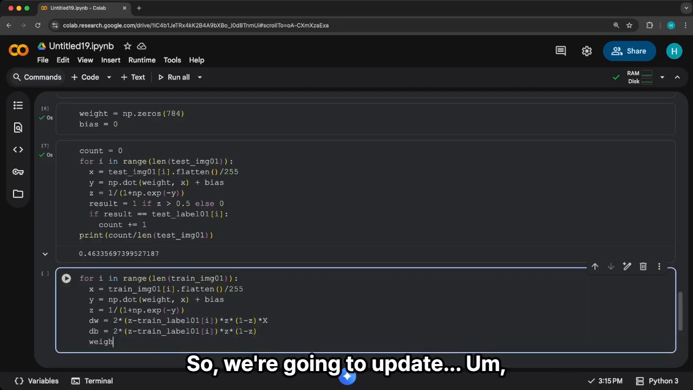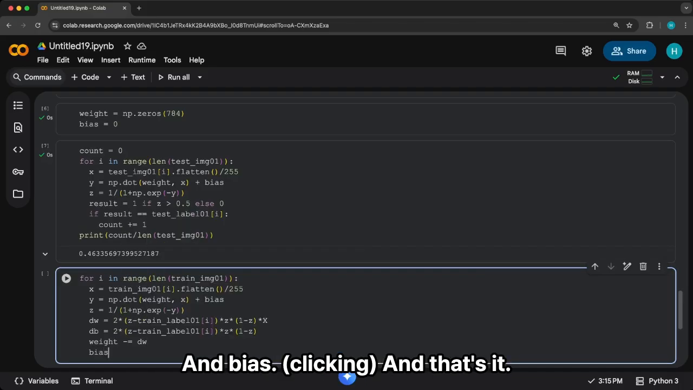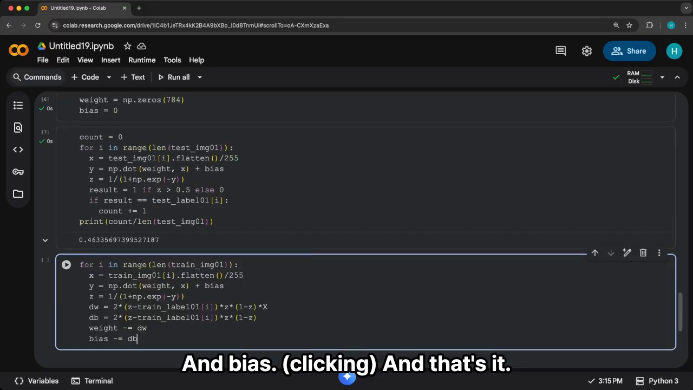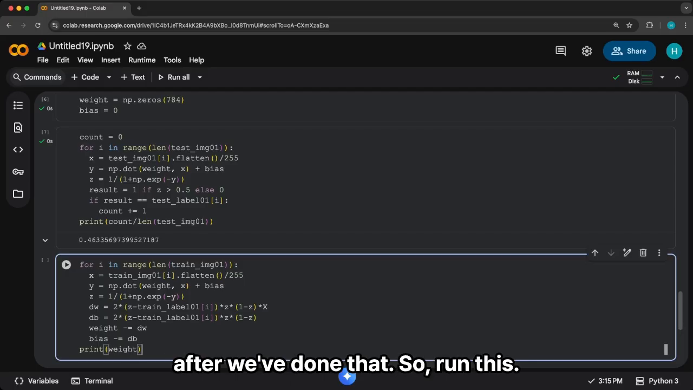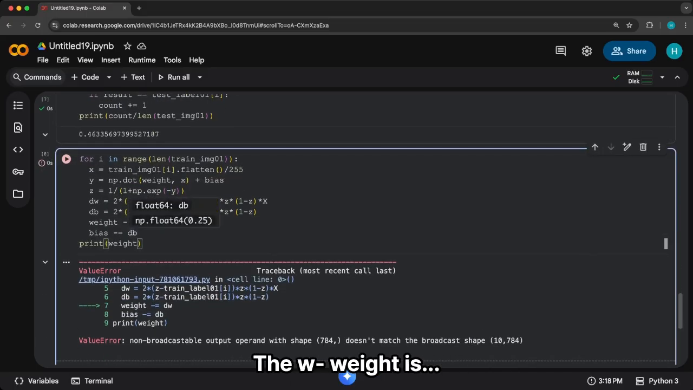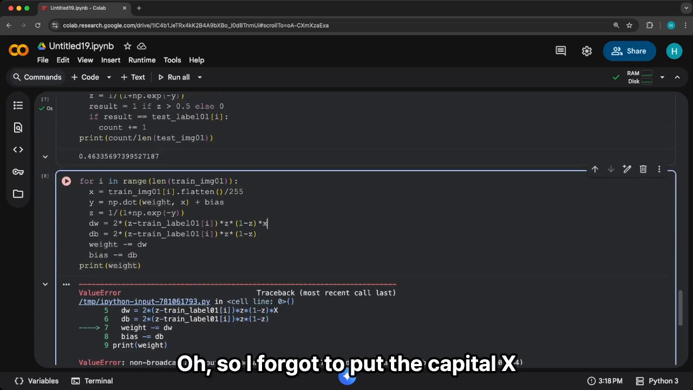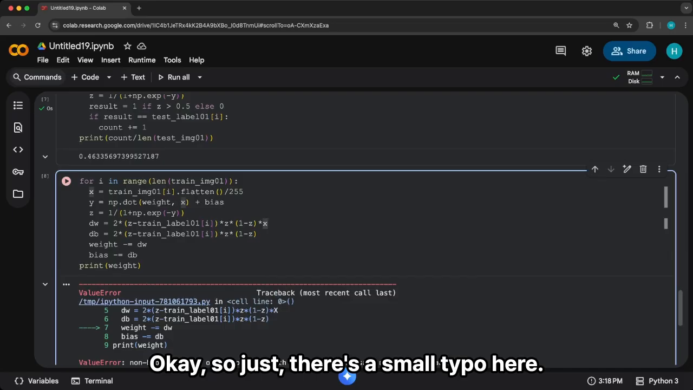So we're going to update our weight and bias, and that's it. For our information, let's see how the weight is changed after we've done that. So run this. There's some error. I forgot to put the capital X instead of just X. Okay, so there's a small typo here.